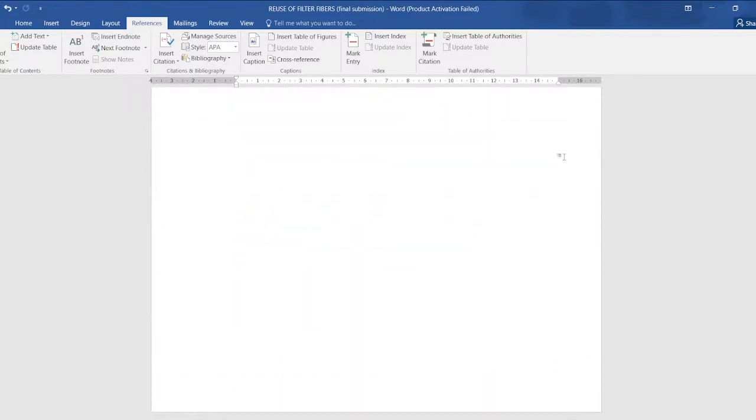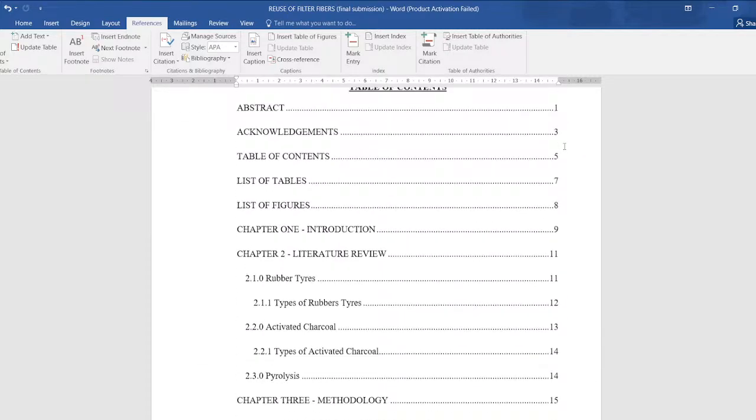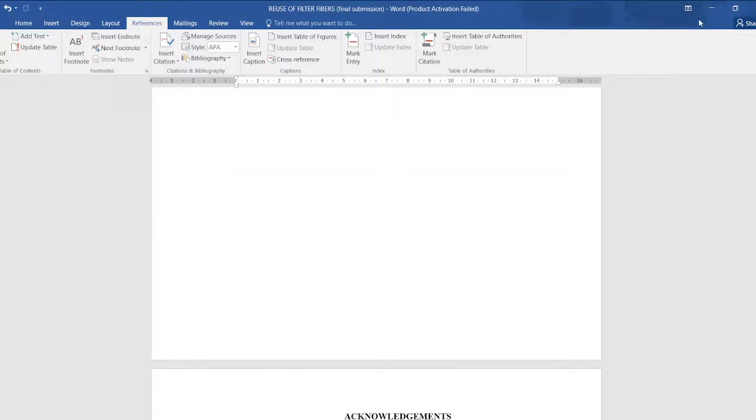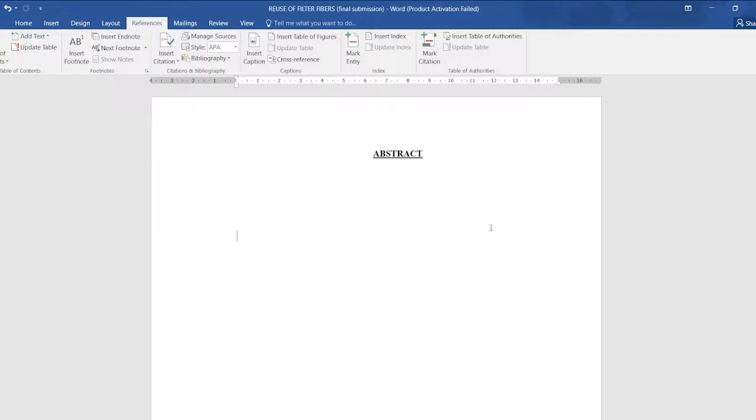So let us also look at how to do your page numbering. Okay, how to do your page numbering. It's one thing that can really stress you. So let me come to the first page. Now your first page is supposed to take your title case. Okay, so hold on, I'm coming.